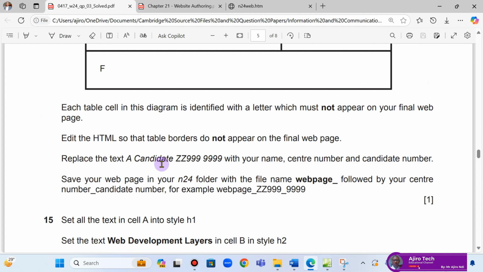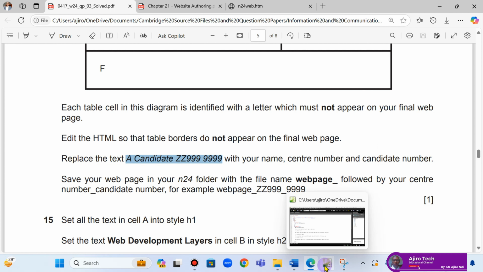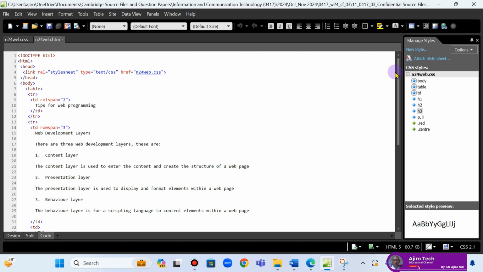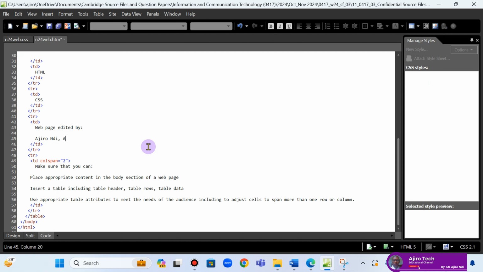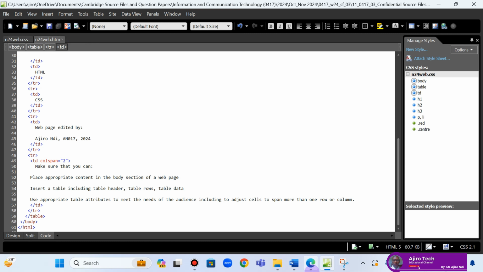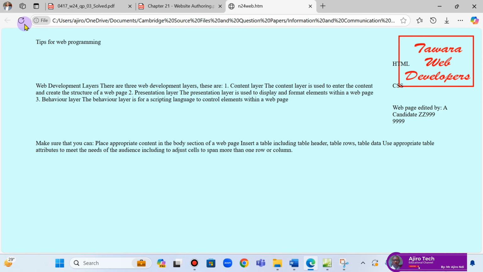Replace the text in italics, which is the point of emphasis here, with your name, center number, and candidate number. Okay, let's do this. With your name, I'll scroll down. So I'm going to replace this. Be very careful. My name, comma, space, AN017, comma, space, 2024. And I'm going to save. And since I've previewed it already, all I have to do is come here to refresh. So this is done.